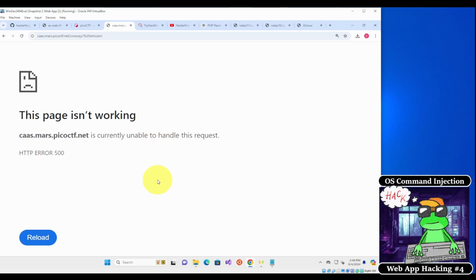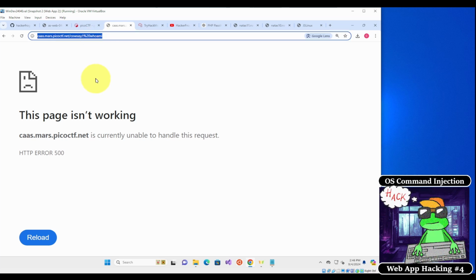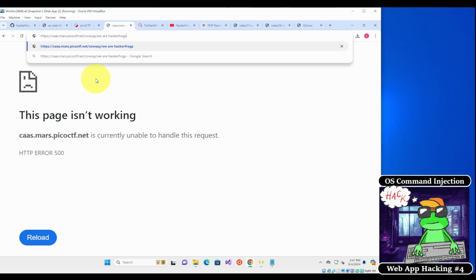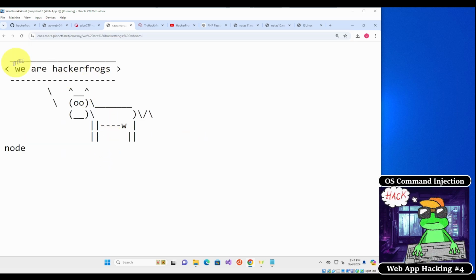I think what we need to do is put in something legitimate for this command first. So we're going to do we are hacker frogs, and then semicolon. And then after the semicolon, we're going to put in our own command, which is whoami, and then hit enter. So the first part is executed successfully. It says we are hacker frogs, and then it says node over here. So whoami, the answer is node.